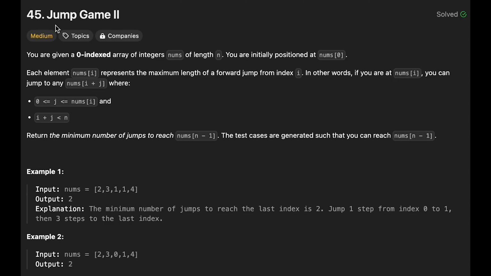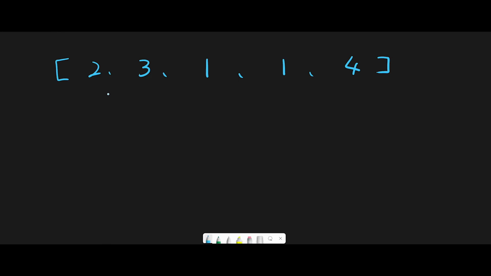Hey everyone, today we are going to solve the LeetCode question Jump Game 2. Okay, so let me explain with this example: 2 3 1 1 4. We have to find the minimum number of jumps to reach the last index, and this question guarantees that we can definitely reach the last index, and we start from index 0.